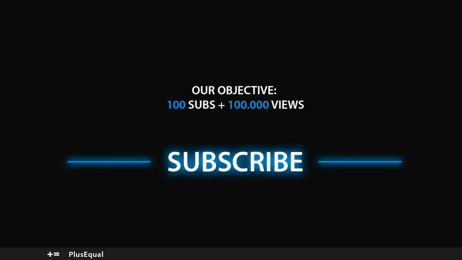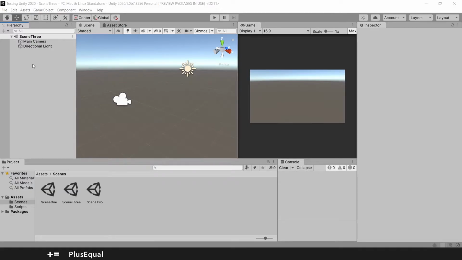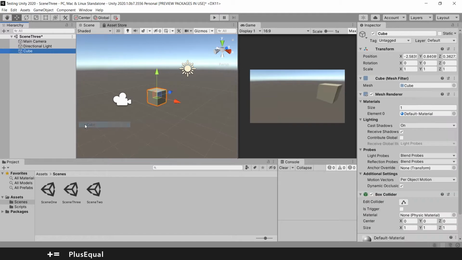In this tutorial I'll teach you how to create a material in Unity. For that we have a scene here and we'll create a cube, so we can assign a material to this game object.